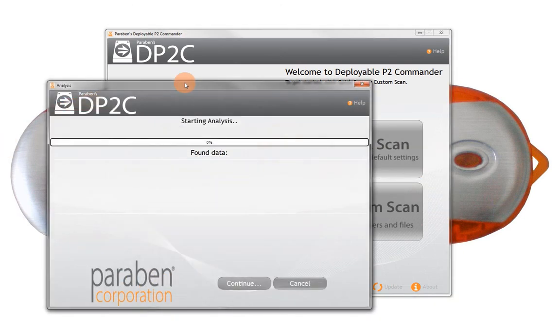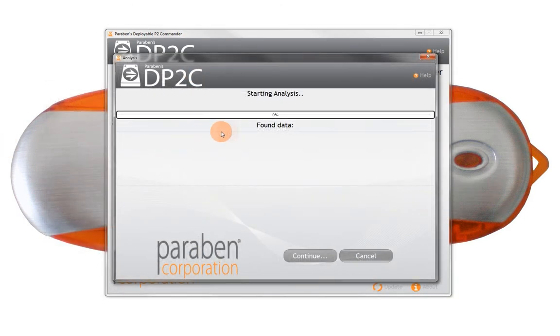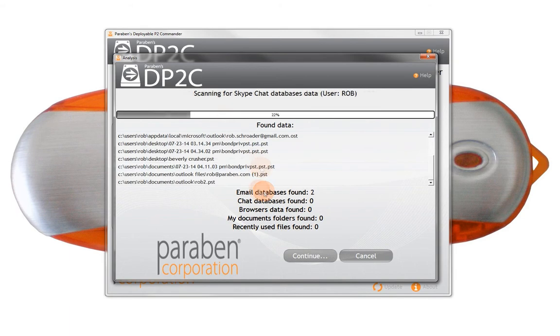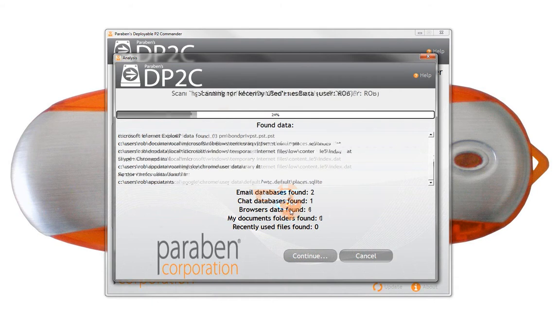When we click on the quick scan, it's going to start scanning for data on the system. Now the data it's going to scan for are email databases, chat databases, browser data, my documents folders, and recently used files. Now keep in mind that as we scan for this data, we're not doing a scan of every file on the hard drive.